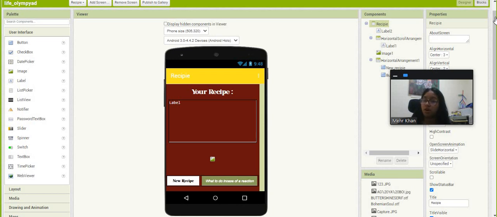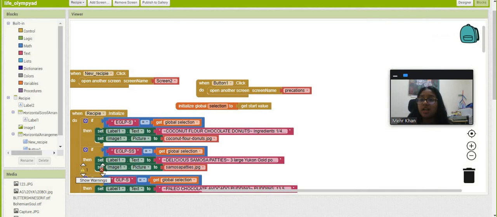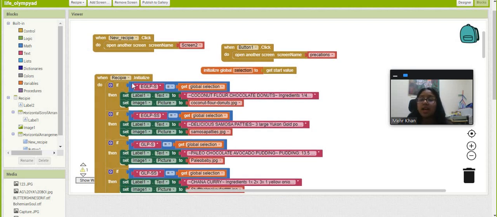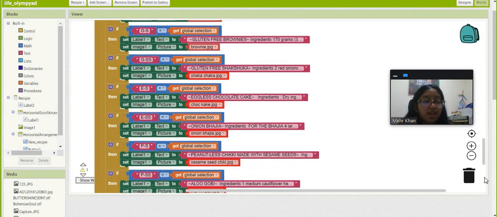So the screen 3 blocks were probably the most tedious amount of code work I have ever done. Screen 3's code also depends upon the possibilities. For example, EGLPS is eggs, gluten, lactose and peanuts. If all 4 are clicked and it is sweet, then the recipe for coconut flour chocolate donuts will be shown, and the image of the coconut flour chocolate donuts will be shown as well. Let's take another example, shall we?